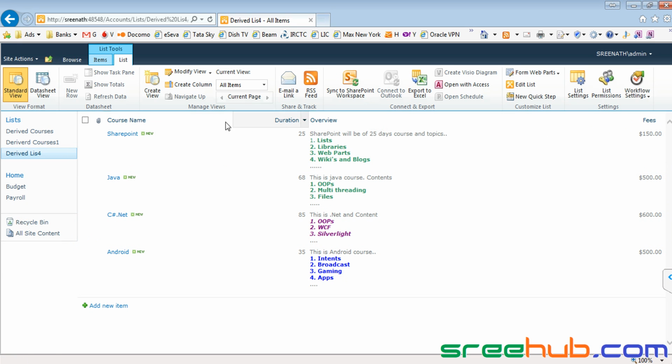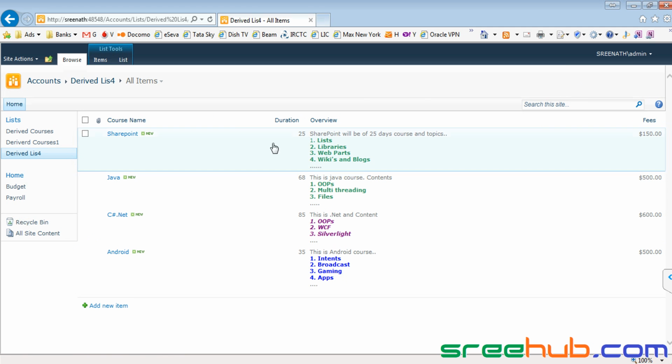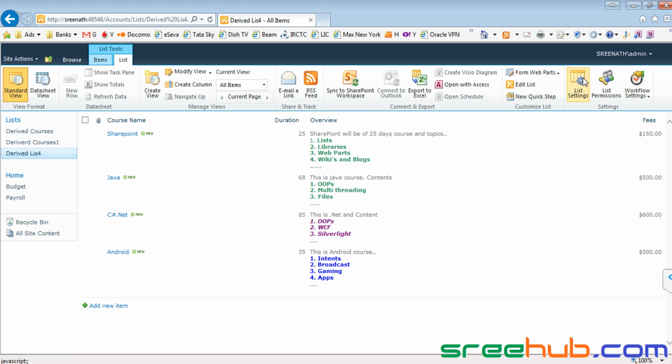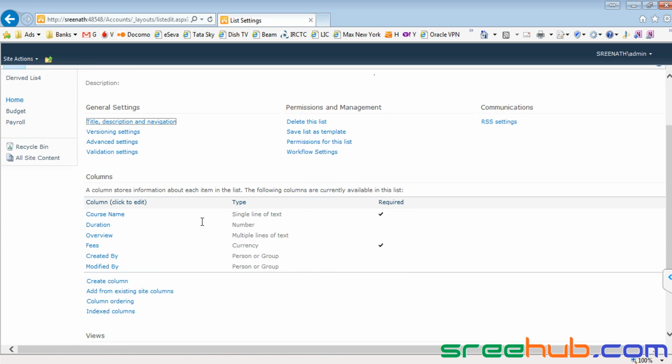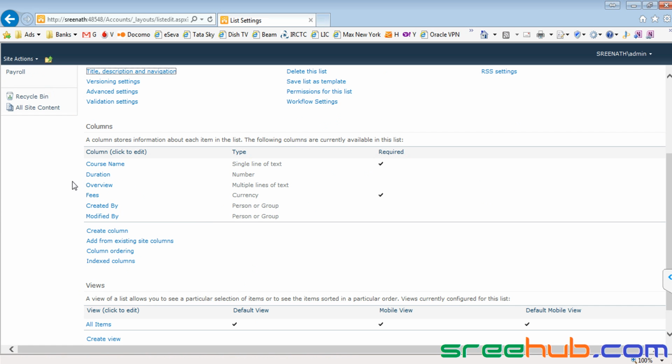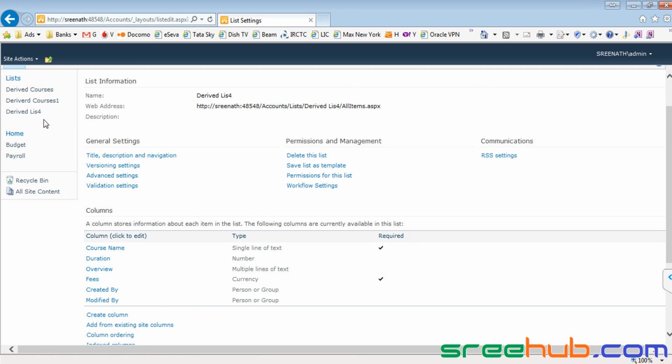And now even if you select this list and go to list settings, you can see all the columns. Can you see here? Course name, duration, fees, everything will be there. The whole architecture will be copied directly to this template. So this is how we create a list or document library, or any library custom template.